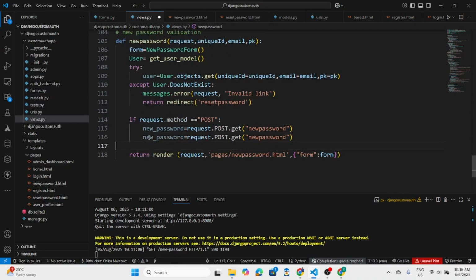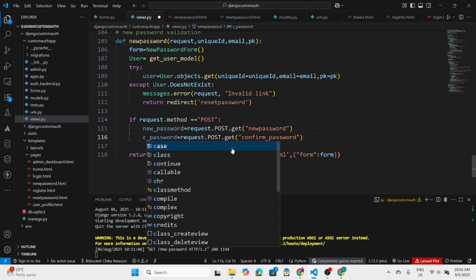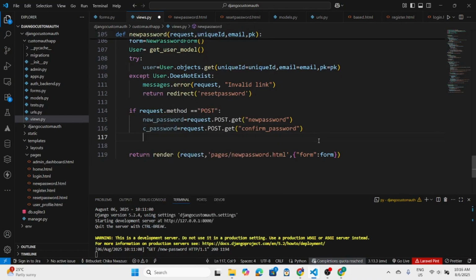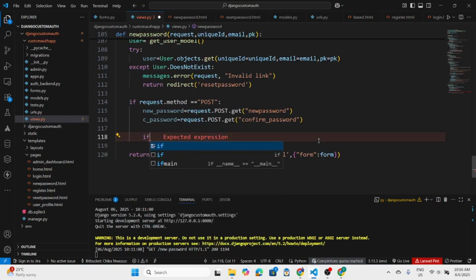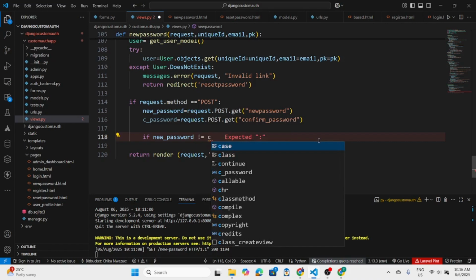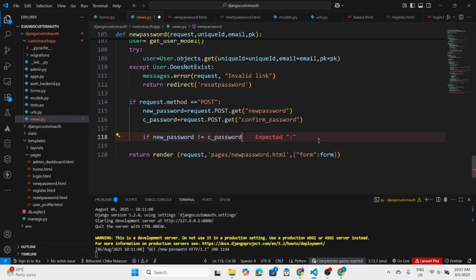Duplicate this. I don't want to waste much of your time. Here should be confirm_password. Now we want to validate them, the user password and the confirm password. If they match, we can call it c_password. Now we are going to say if new_password is not equal to c_password, if they don't match, what should we do?